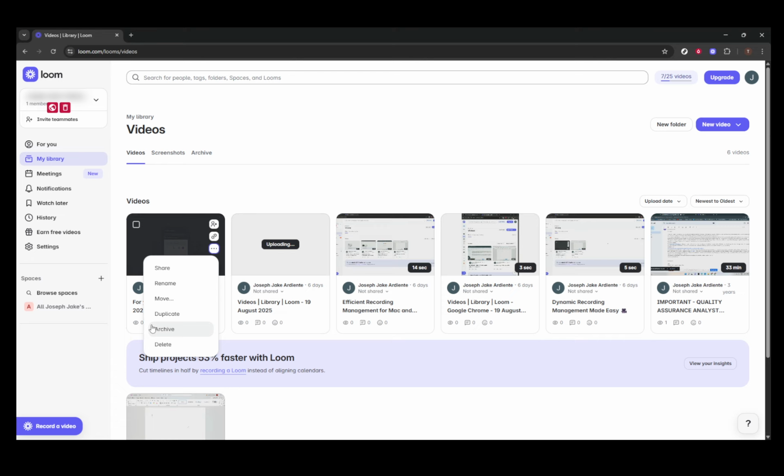After making your selection, the download will initiate automatically. You'll see a notification or a progress bar that indicates the downloading status. Once completed, the file will be stored on your computer, typically in your designated Downloads folder or wherever your browser settings dictate downloaded files to be saved. And there you have it. You've successfully saved your Loom recording to your device.